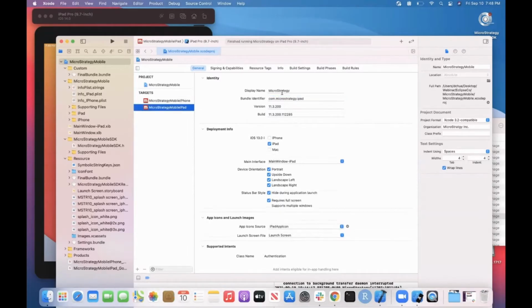And for the iPad portion, we'll do the same thing where we change Crescent Co for the display name, and the bundle identifier will now be Crescent Co iPad. And you can double check. And once that's done, you don't have to hit save. This is saved automatically, but you do want to make sure that the build succeeds.